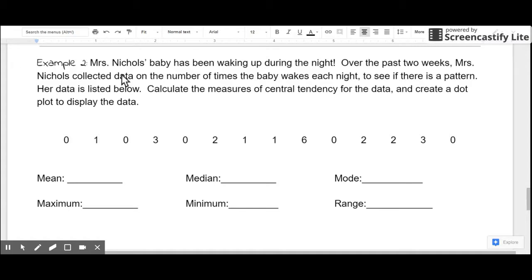Example 2 says, Mrs. Nichols' baby has been waking up during the night. This is a true story. Over the past 2 weeks, Mrs. Nichols collected data on the number of times the baby wakes each night to see if there is a pattern. Her data is listed below. Calculate the measures of central tendency for the data and create a dot plot to display the data.